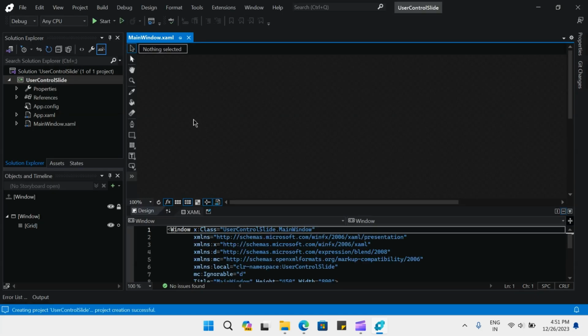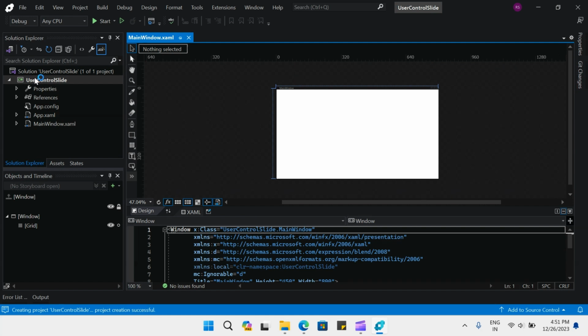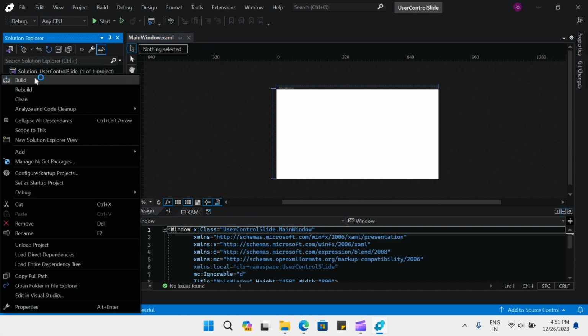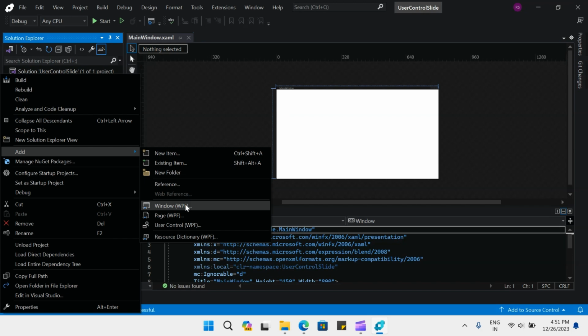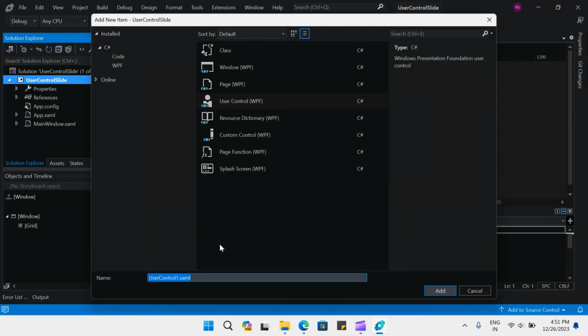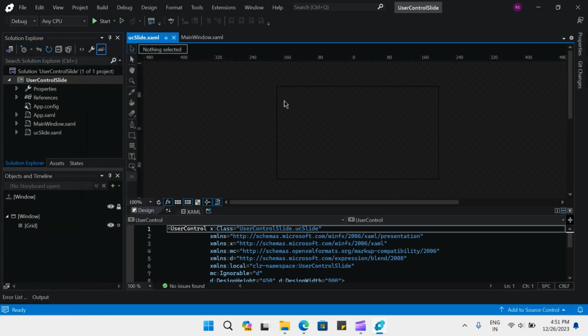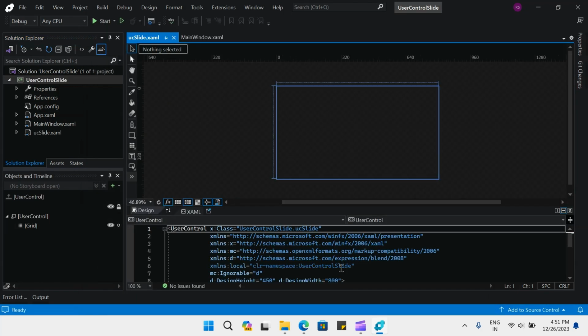And the first thing that we have to do is go to our solution explorer, right click on the project, click on add and add a user control. Let's give this user control a name. I will rename it as UC slide and click on add. Now we have our user control loaded.